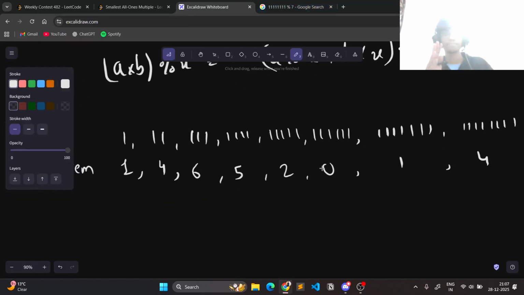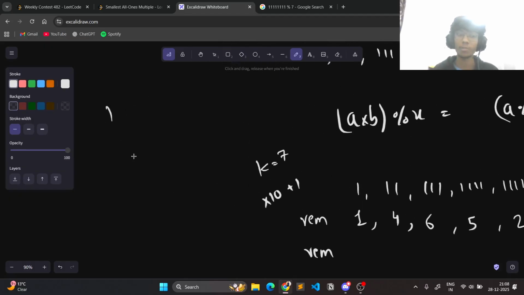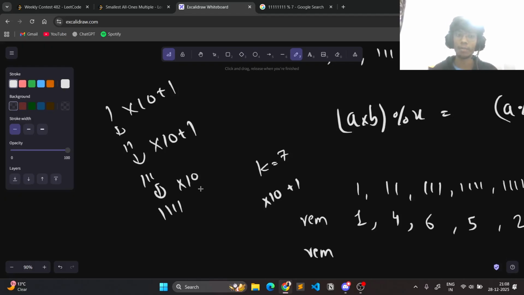So you can see here that the values are repeating after this: 1 4 6 5 2 0. Now the values are repeating again. Now I'll show you guys a very interesting example. Okay, so now 1 modulo 7 was 1. Now I multiply this by 10 and add a 1 here, because that is the only possible way I could make 11 and then 1 1 1, right? So to go from 1 to 11, I'll have to multiply this by 10 and add a 1. To go from 11 to 1 1 1, I'll need to multiply by 10 and add a 1. Similarly, to go from 1 1 1 to 1 1 1 1, I'll have to multiply this by 10 and add a 1.